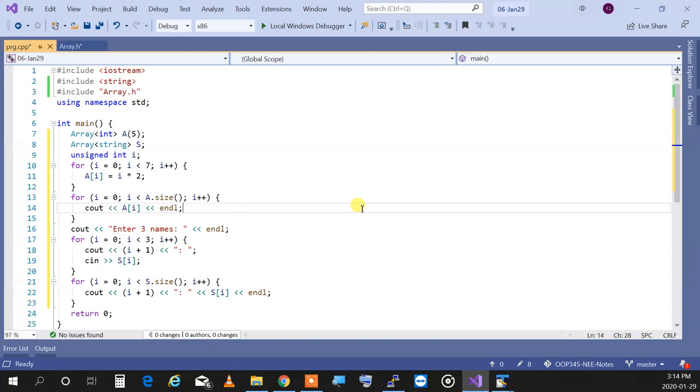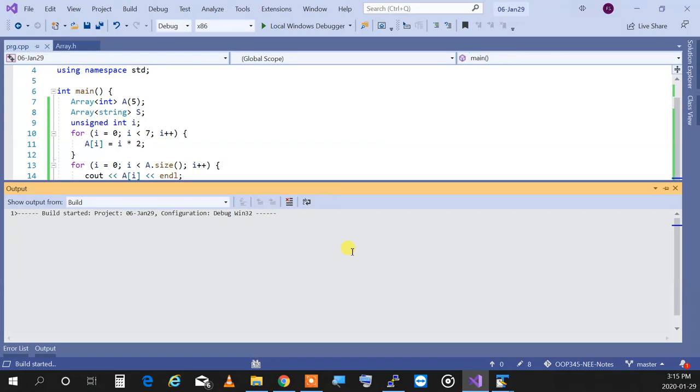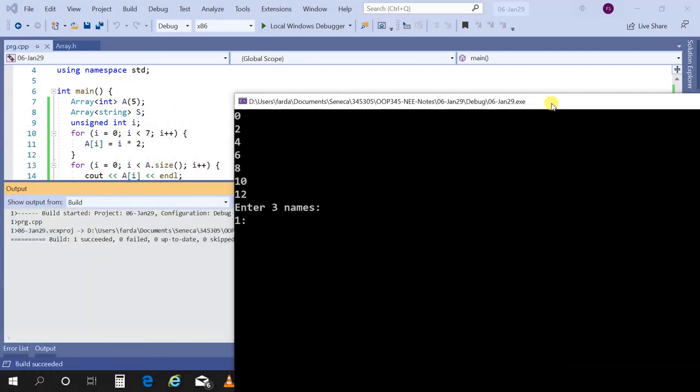And let's try it and see if it works. So for the array of 5 integers, I'm going to set 7 of them to something. So I'm going to start from 0, go up to 7, actually exceed the size, see if it's going to crash. And then for the string, I'm going to just enter 3 names, and I'm going to show those 3 names. And running these programs, let's see if it's going to actually crash or it's going to work. There you go. So as you see, it actually ran and showed 1, 2, 3, 4, 5, 6, 7 elements printed with absolutely no problem. So an array of 5 integers, it got expanded to 7.